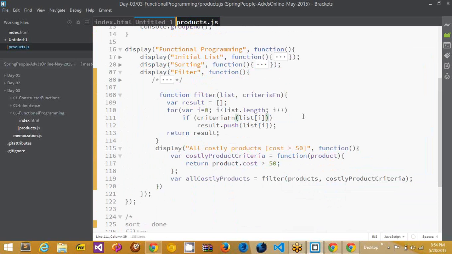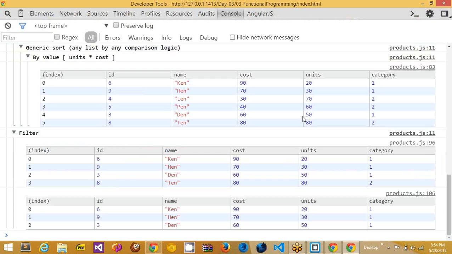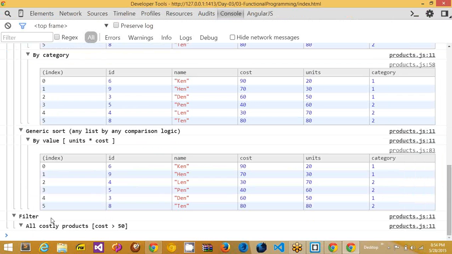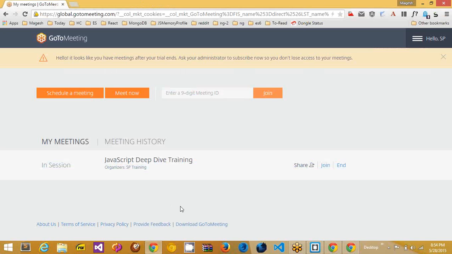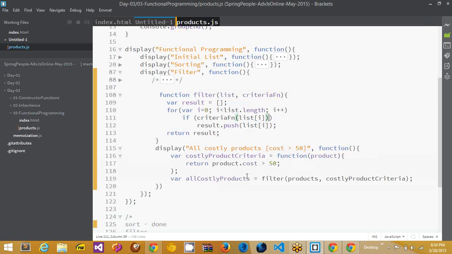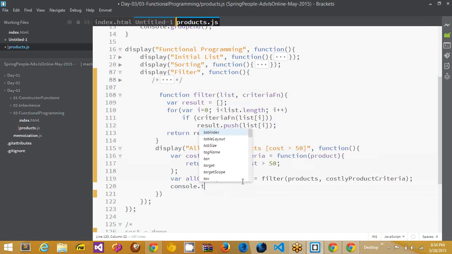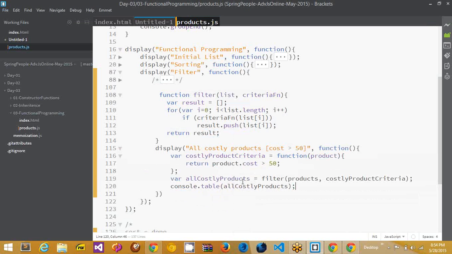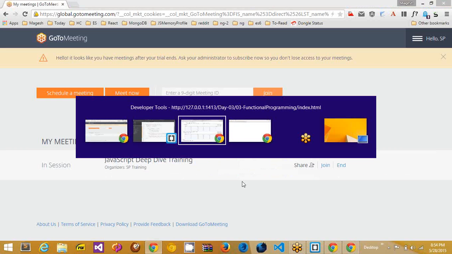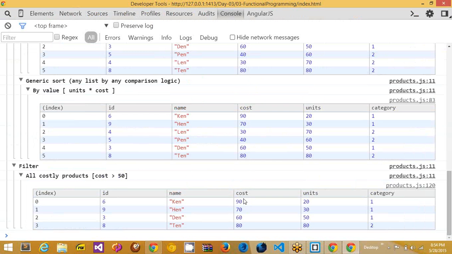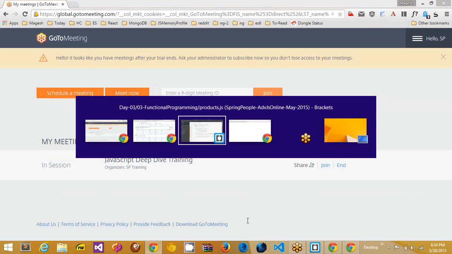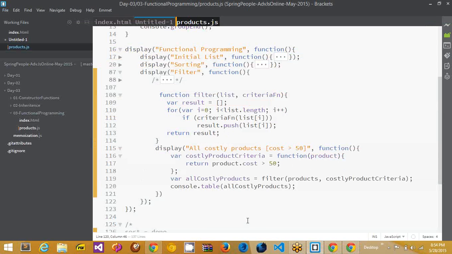Now save this, go back here, reload this. You'll find that all costly products are not there. Why? Because I haven't done a console.table. So console.table all costly products. Save this, go back here, reload this. You see, all the costly products are listed here. So now I don't have to write a new filter function again and again and again. I only have to write my specific criteria. That's all. Now let us also do the category 1.